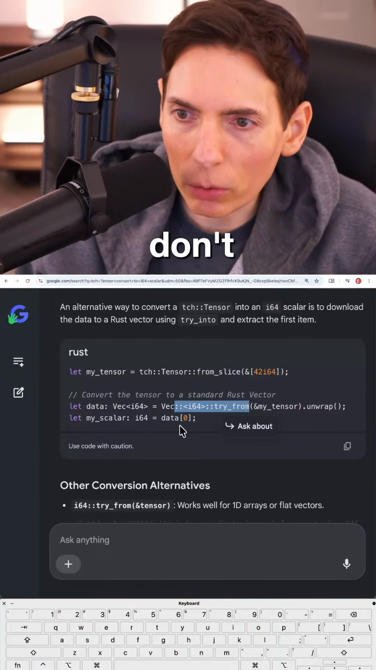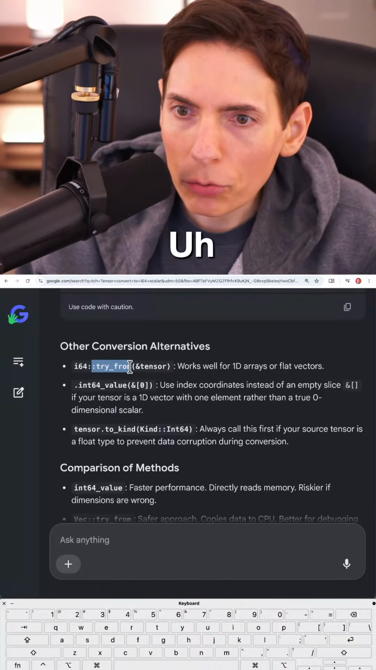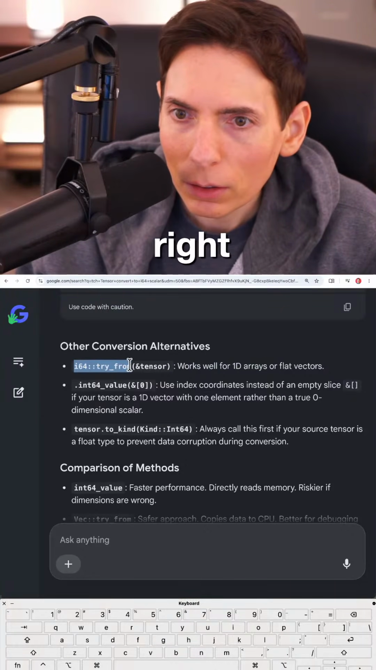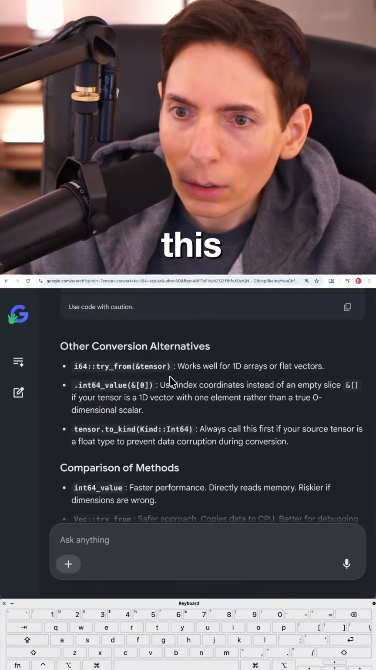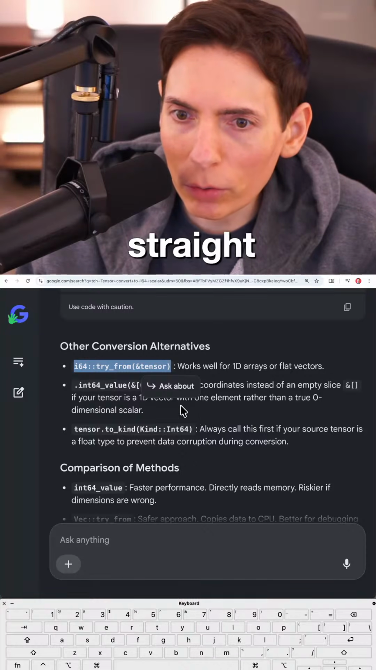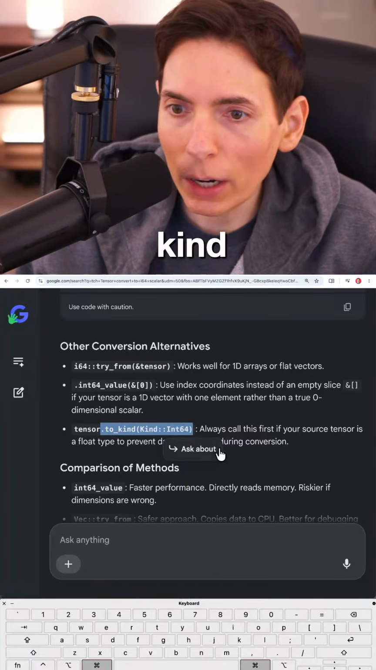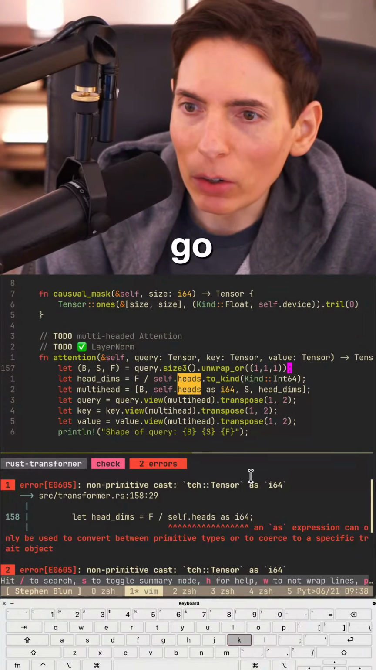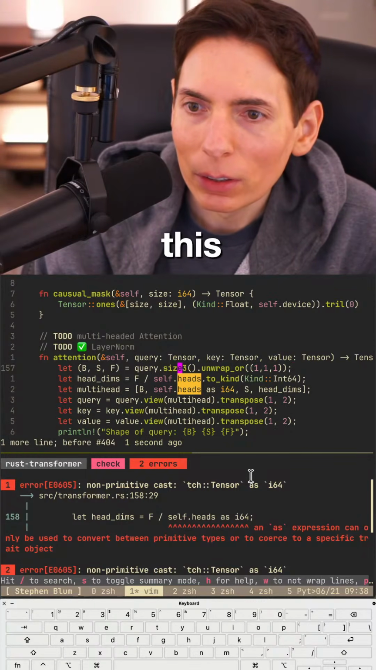This is turbofish. I don't want to do turbofish. Try from works well for 1D and for float vectors. All right, let's try this. I want this. I like this one. It's a little cleaner. It's a little more straightforward. There's a duck. Too kind. Oh, this'll be even better. Here we go. That's what I want. I like this idea right here. There we go. Right there. I like it.